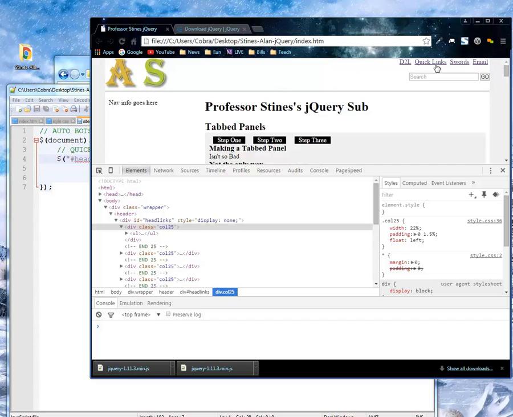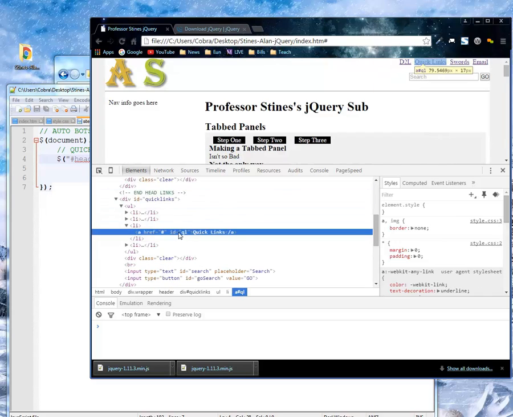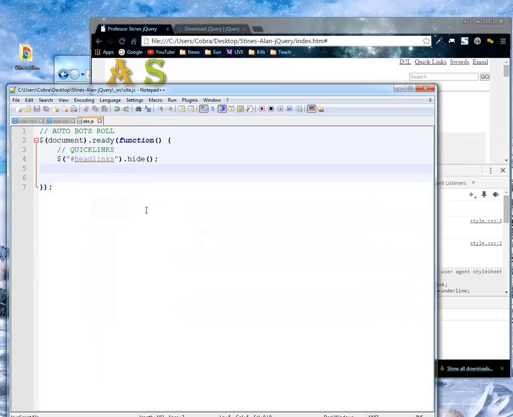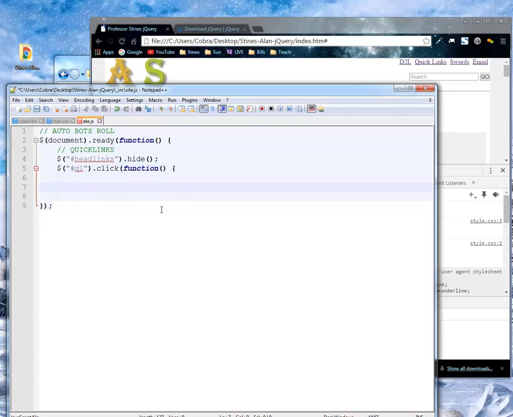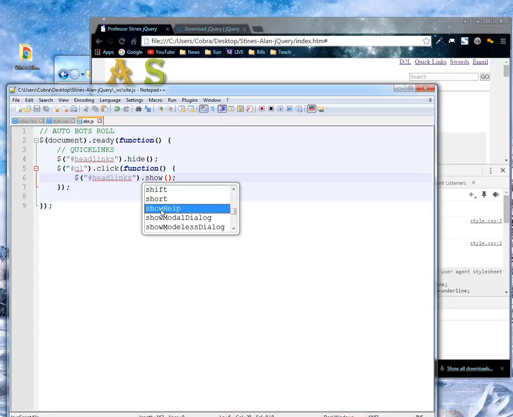What we want to do is, when this button is clicked, we want that thing to show back up. So I'm just going to inspect it, and you can see I gave it an ID of QL. So we need to pull that guy, and when it's clicked, I want to execute a function. What we're going to do is undo this, which could be as simple as show. So we hide it first, and then now we're showing it.